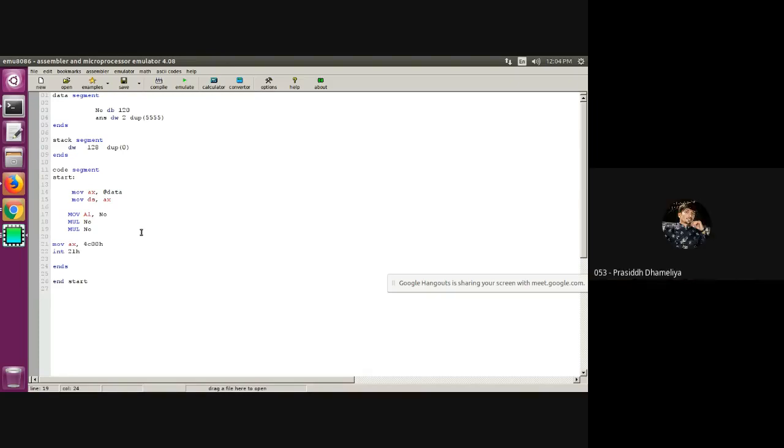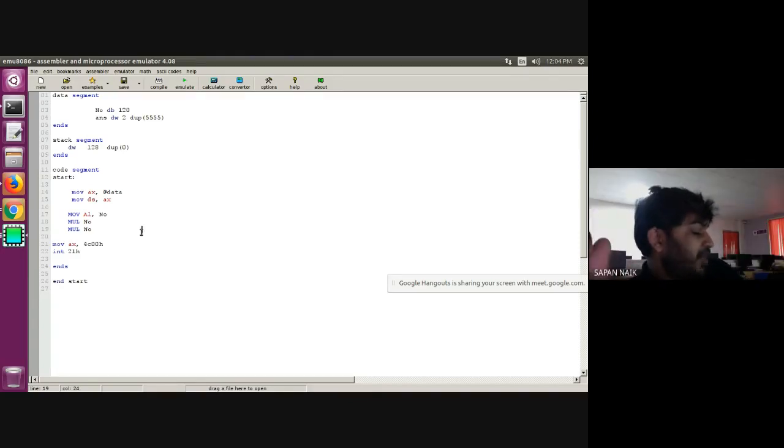So 120 into 120 will get multiplied. My answer is a 16-bit number. My answer is 3840, which is stored in AX.